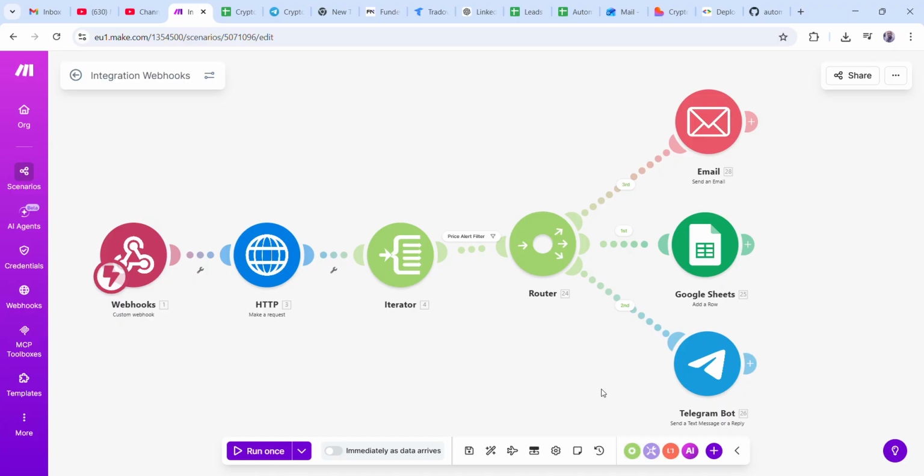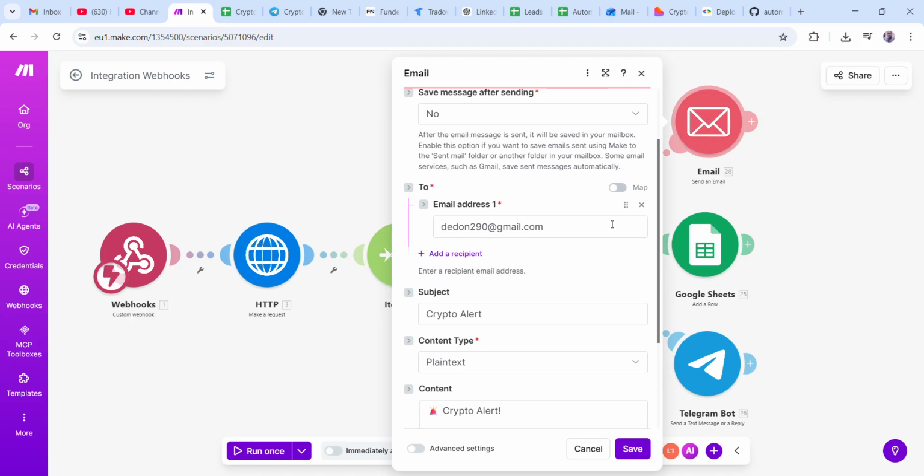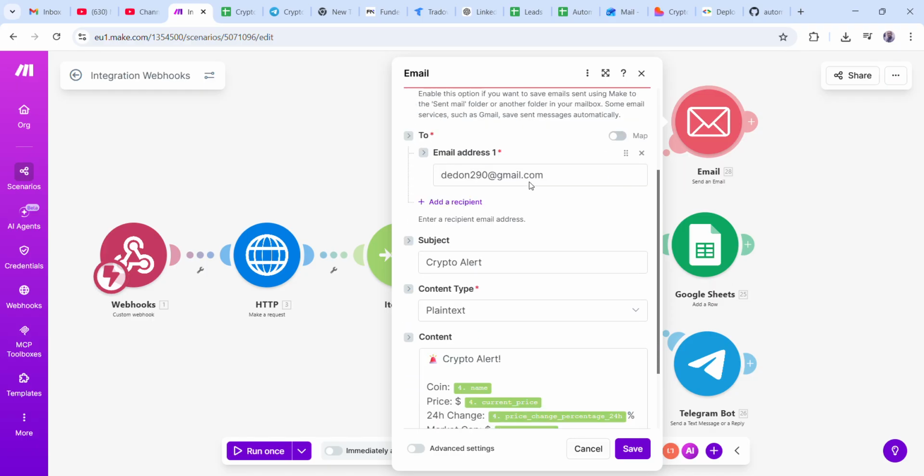So once a condition is met, an alert is sent via email and Telegram. So I use a router here. Once a condition is met here, a mail will be sent. I will get an alert. Also, I will also get a Telegram alert. So this is the mail.